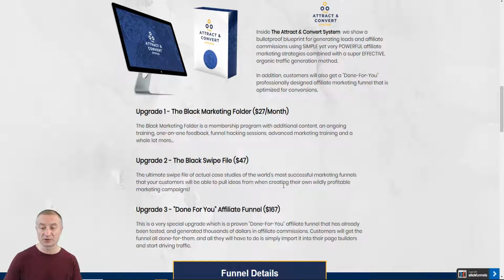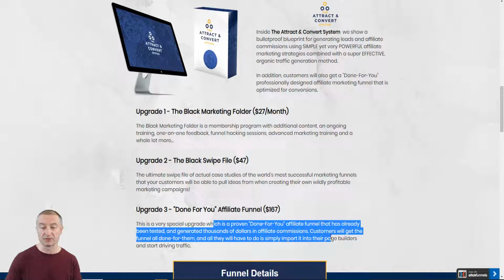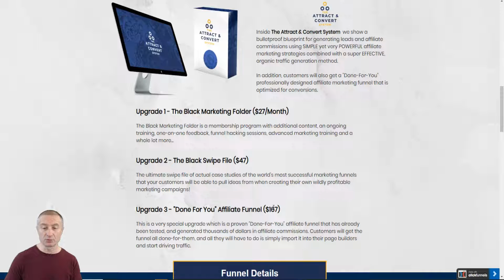studies of the world's most successful marketing funnels, so you can have a look at that as well. And then there is a done for you funnel, which is tested and has generated thousands of dollars in affiliate commissions, so that goes for $167. It totally depends on your budget here. You can definitely get started with the attract and convert system and see if you are interested in upgrading later on also.